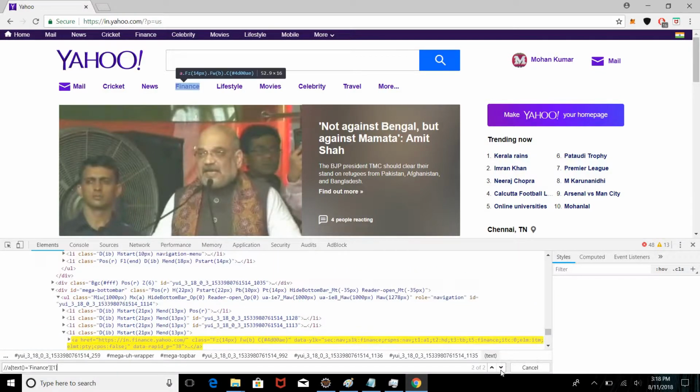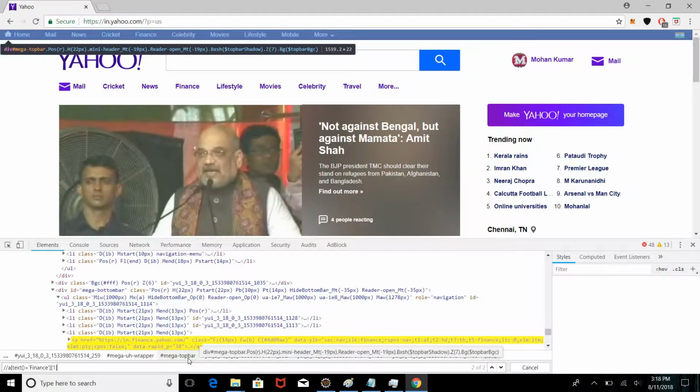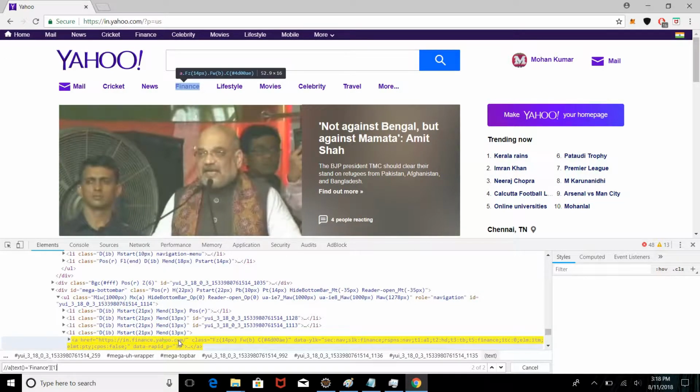Then click on next. You can see the next Finance getting highlighted below the search bar, because now we have two occurrences. Based on the index position, you can specify which Finance you want to click.